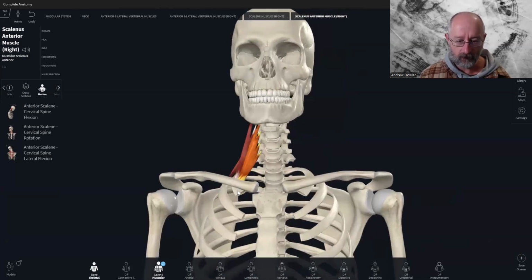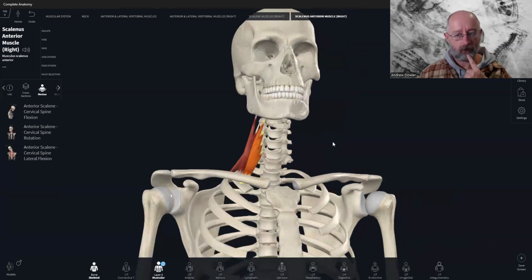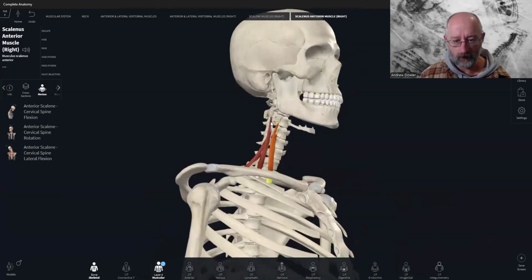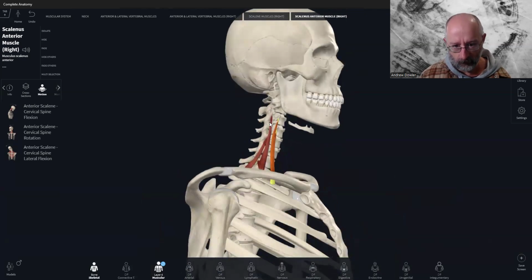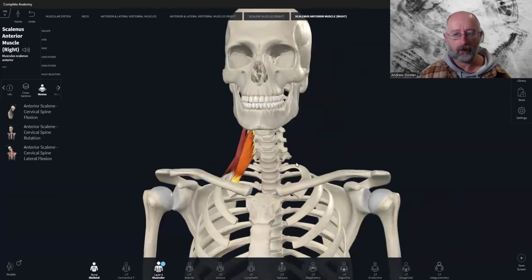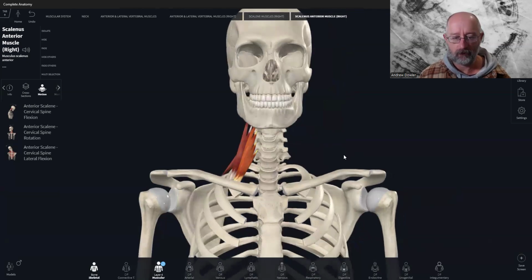And also then if the first rib is kind of stable or fixed, then it's going to pull to the side. So you're going to get flexion, and you're also going to get a little bit of lateral flexion. And then because it's on the side and the pivot point of the rotation is going right down the middle here, it's going to create a turning or a rotation as well. So let's have a look at those.